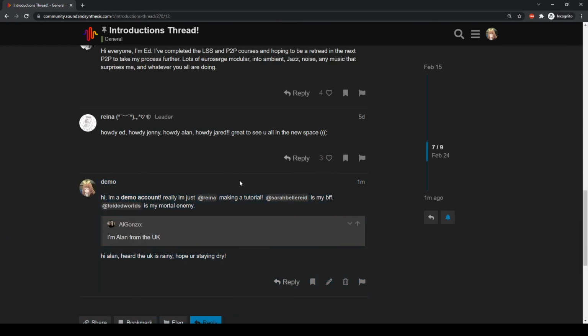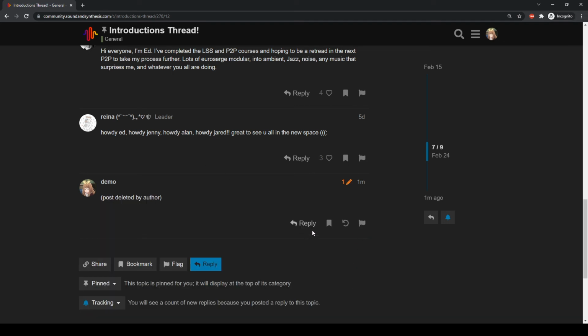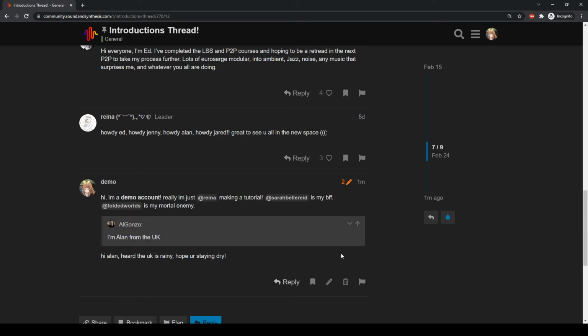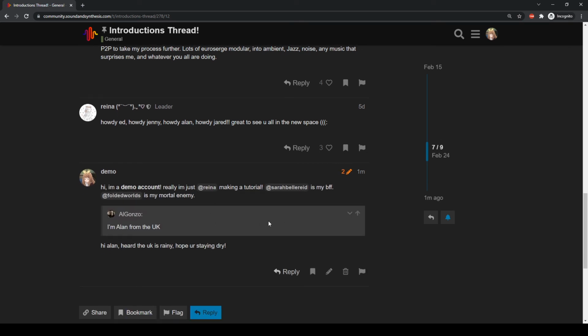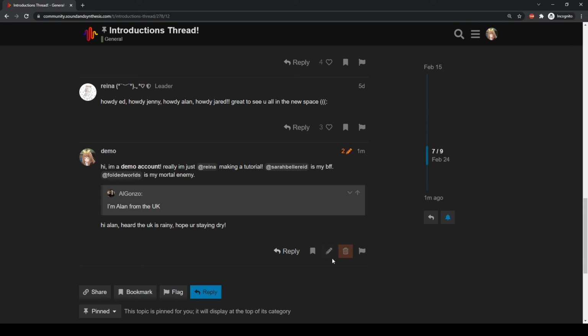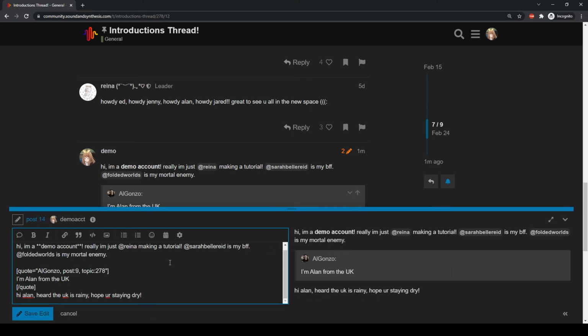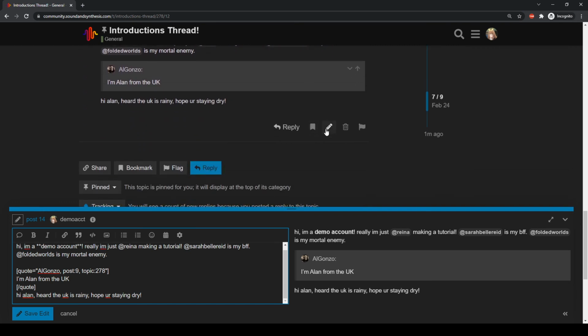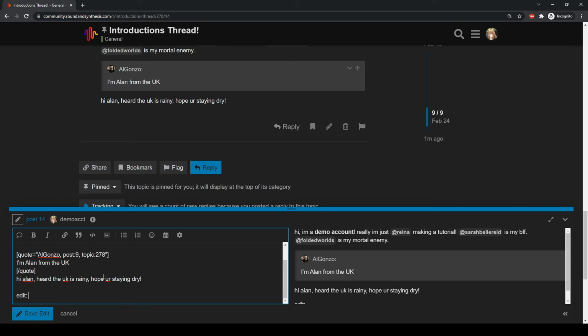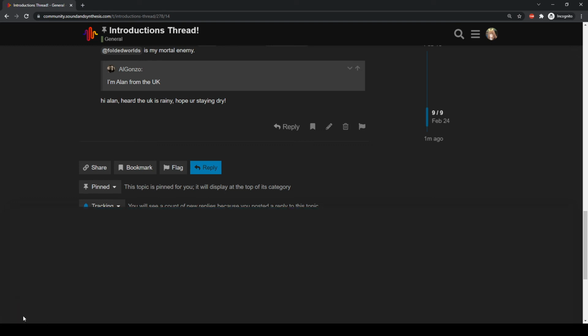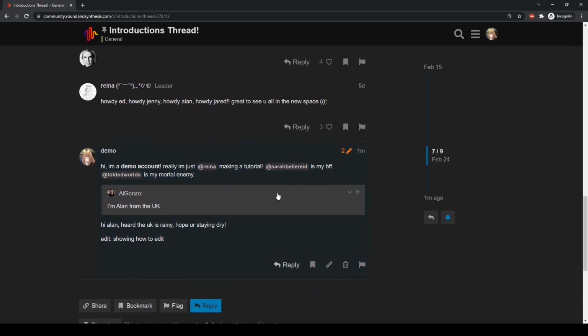Very cool. I'm going to go ahead and delete it just so I don't clutter up the forum. That's actually a good thing to note here. Let me undo that really quick. So when you make a post, there are actually two additional buttons that show up. There's an edit button, so if you need to make edits to your posts, you can click this pencil icon, and it'll open your post back up, and you can say edit, showing how to edit. And then you can click the blue save edit button. Or if you want to delete your post, you can click the trash can.